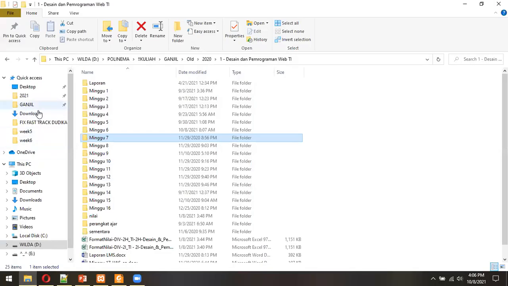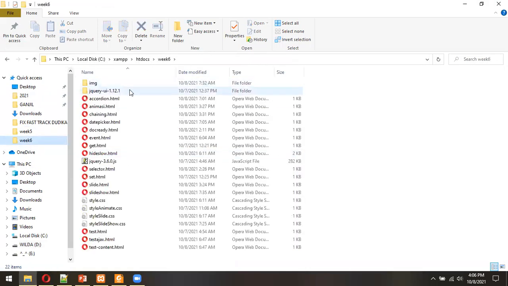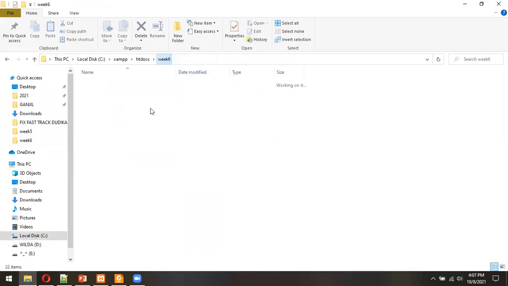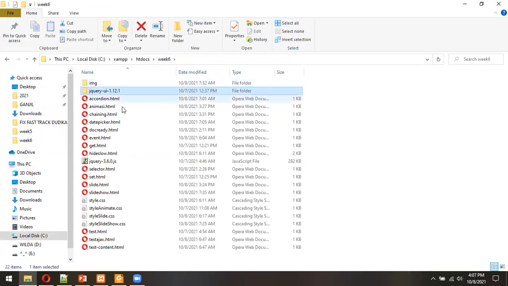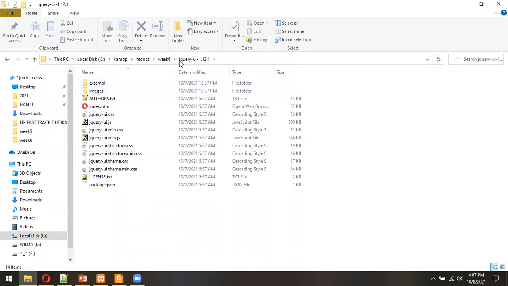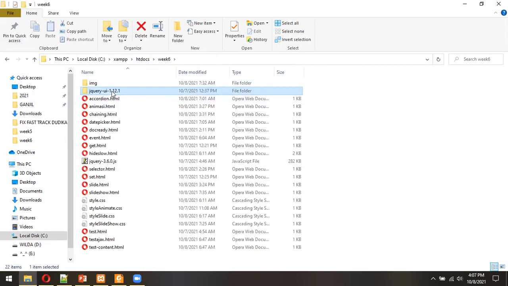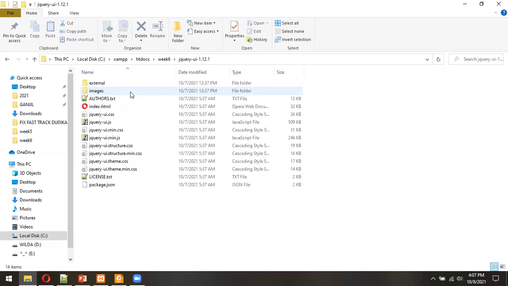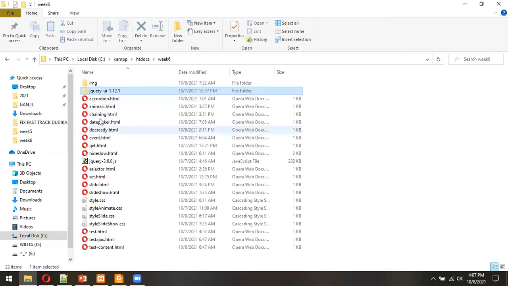So you must extract first and put the folder that you have extracted in your project folder. So this is the example. I'm using the version 1.12.1 here. All of the files inside the folder, you must put them. Don't change anything after extracting it. Just put it in your folder. So this is the example like this.